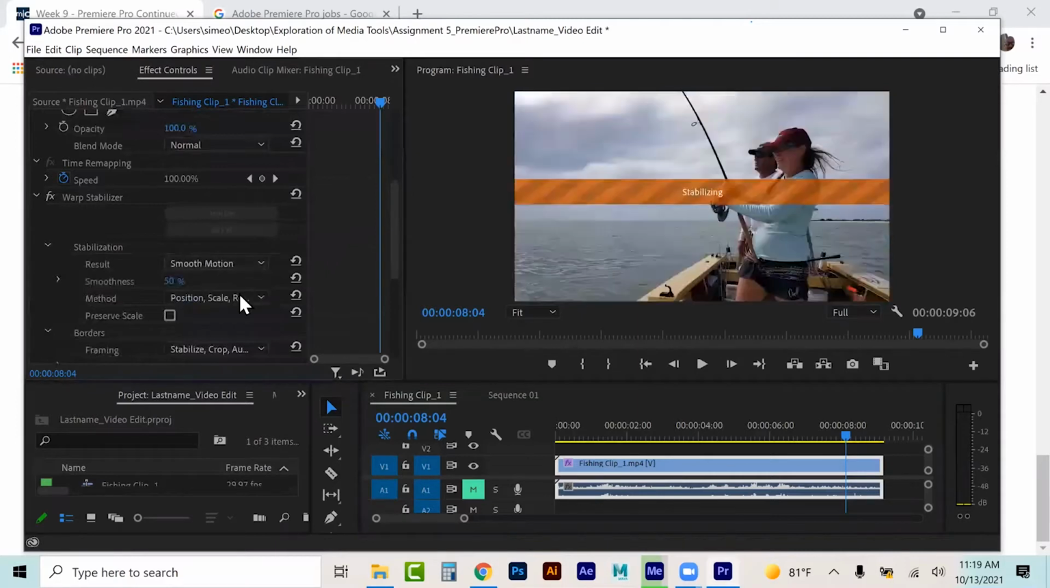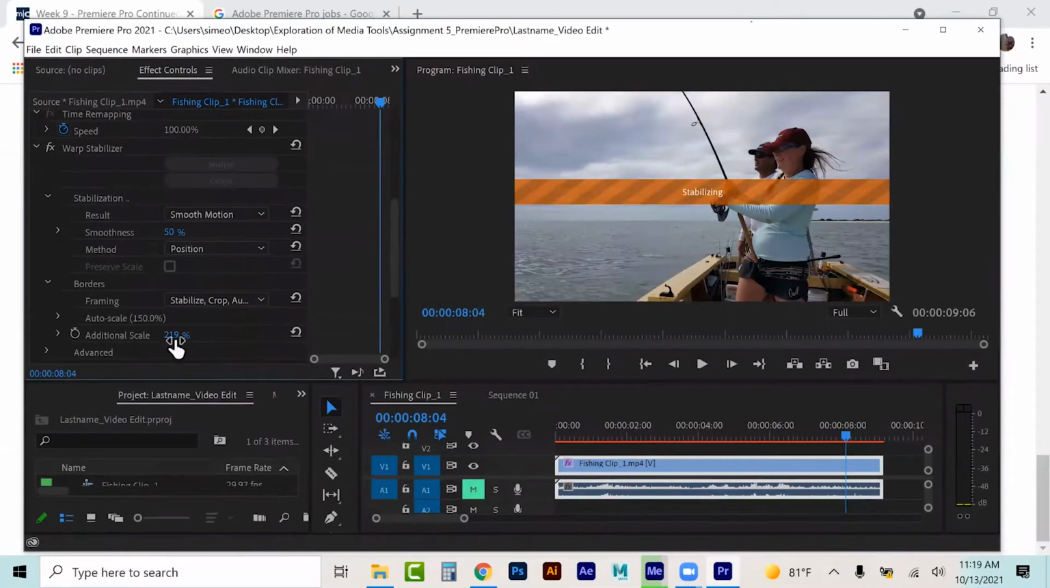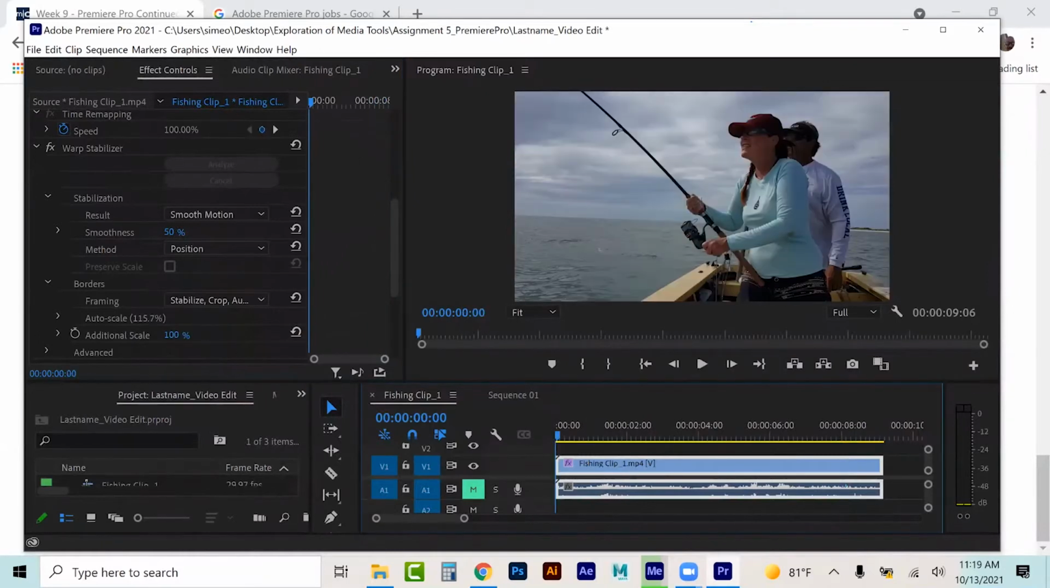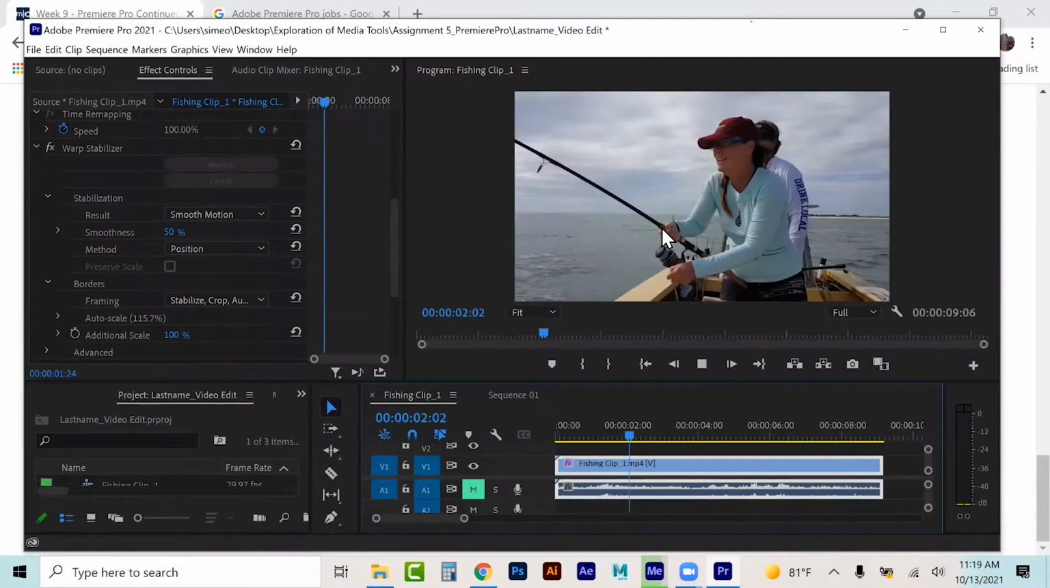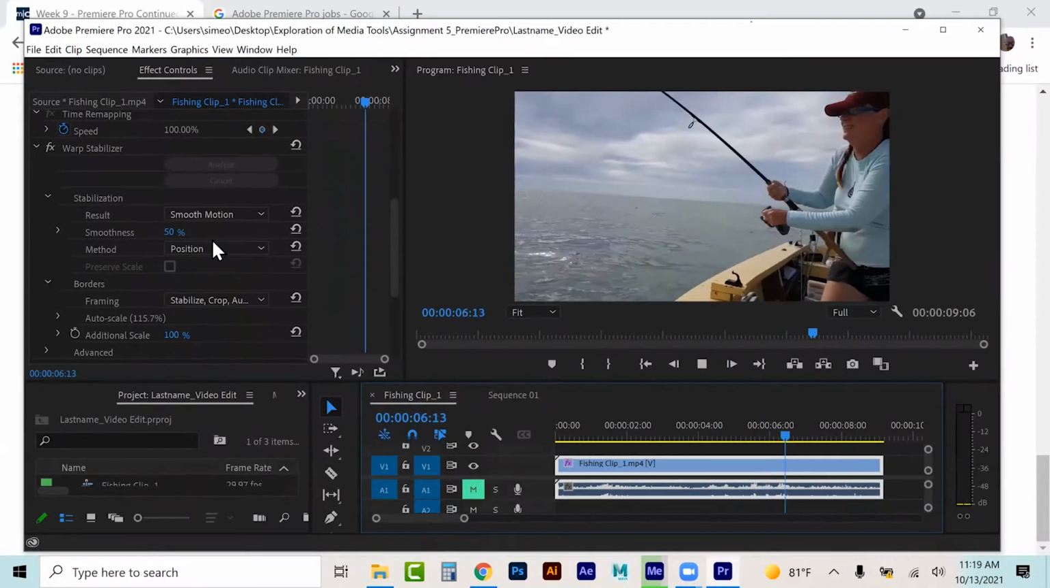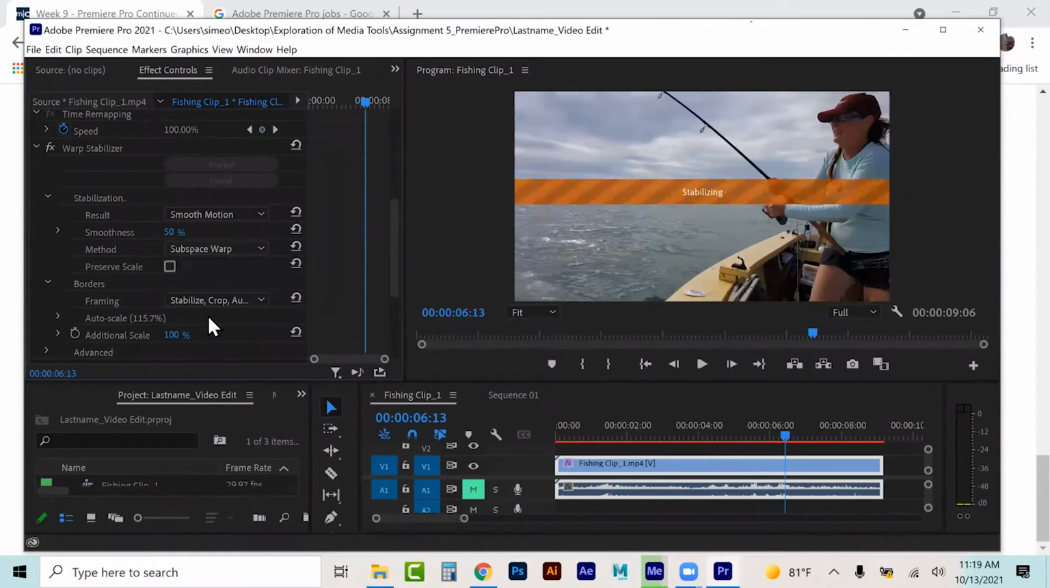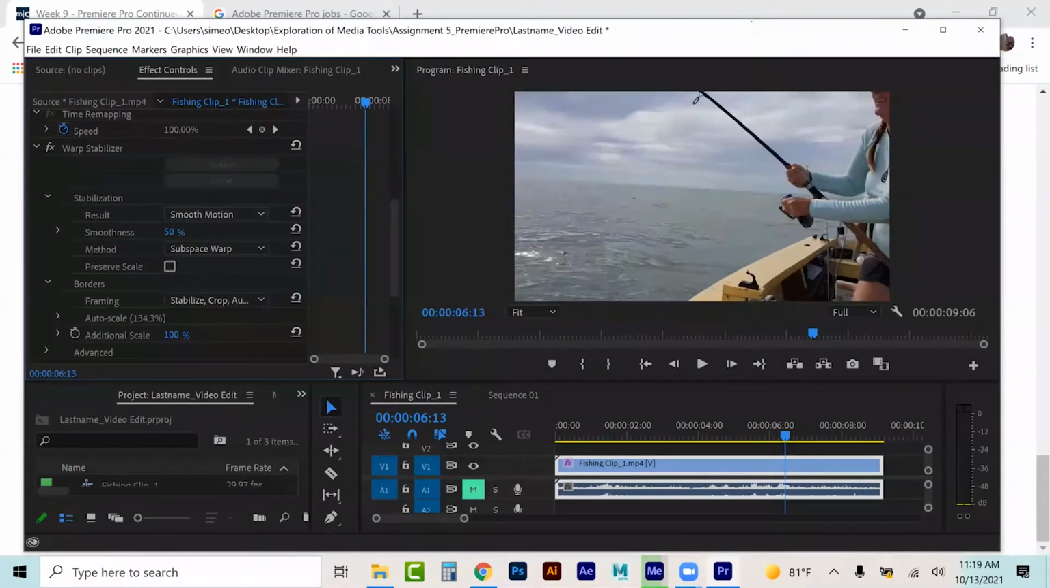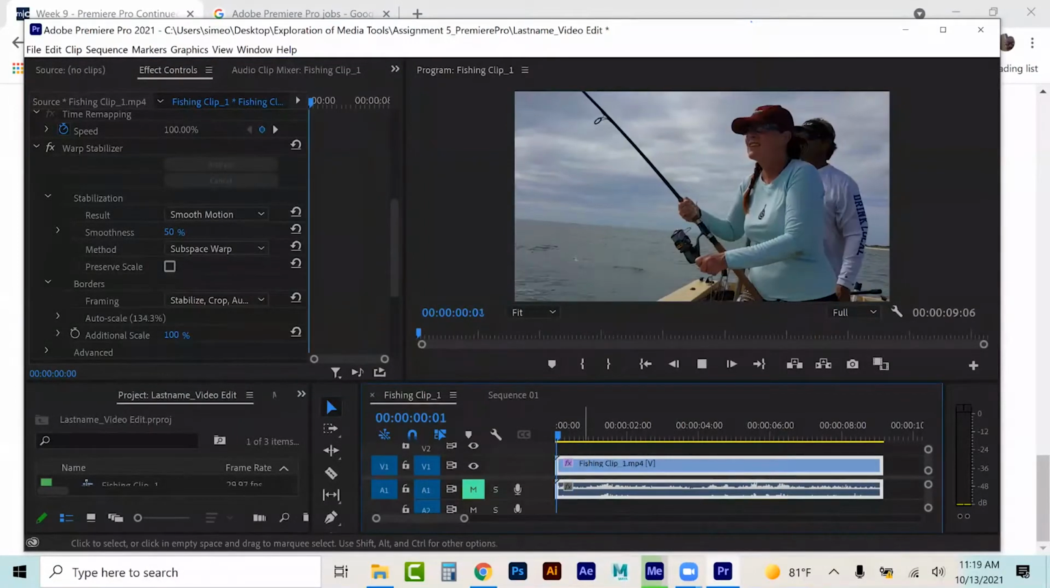If I say smooth motion again, and then even just say, hey, just worry about the position instead of all those others, then you're going to get even more different results. So there it's just trying to take away a little bit of that extra motion by just doing the positions. We can focus on, let's go with full on subspace warp. And you see I'm losing even more footage now in order to keep that as a stable shot.